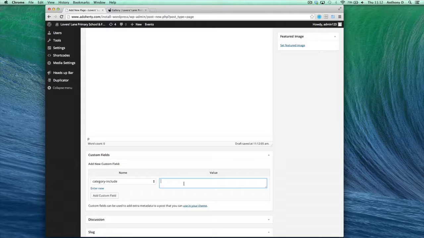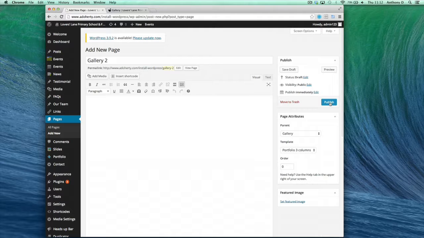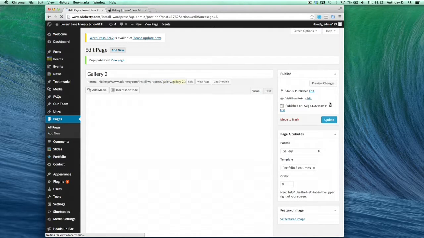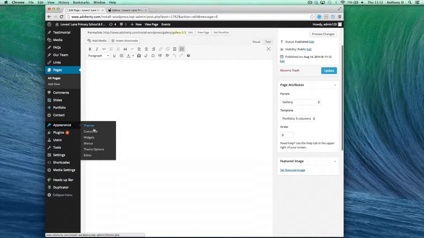Now this one here was portfolio category 2 because it was our second one. Now I've named them all the same, so it'll just be 2 and 3 and 4. And if we publish that, that's published. Now the only thing that's not happening is that it needs to go on the menu.